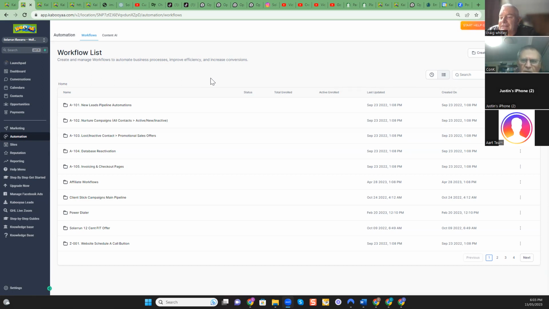How about we make it a reinvigoration of old leads? That's pretty easy. Why don't we do that? So the initial thing would be, if you're inside your automations tab, come across and create a workflow.